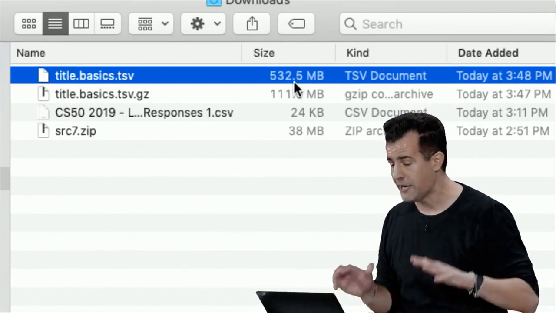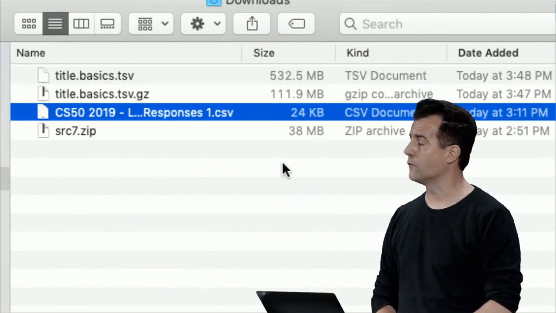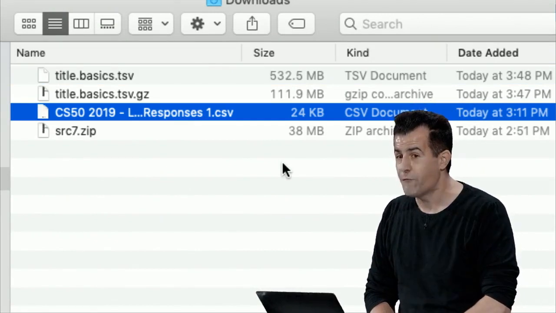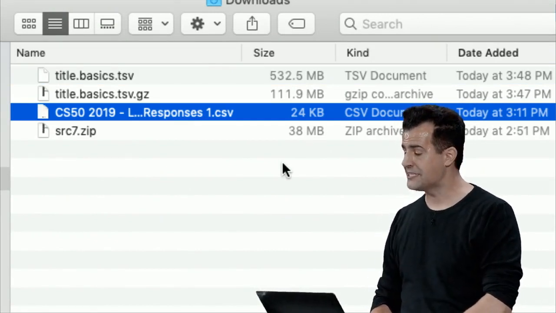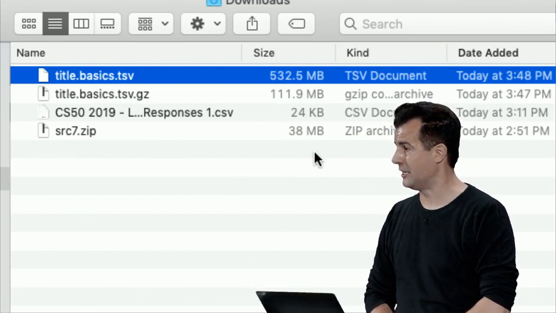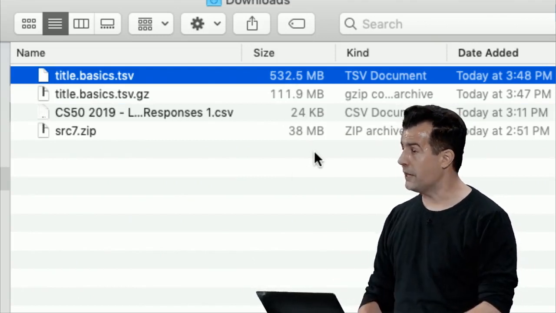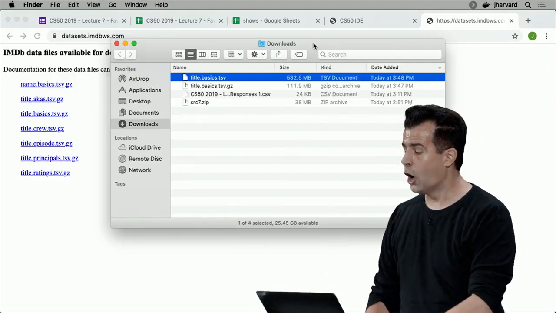So that's way bigger than the CSV file I downloaded from Google a few minutes ago, which is 24 kilobytes, 24,000 bytes. This is 532 million bytes. So it's an order of magnitude bigger, which means our design decisions today are really going to matter.